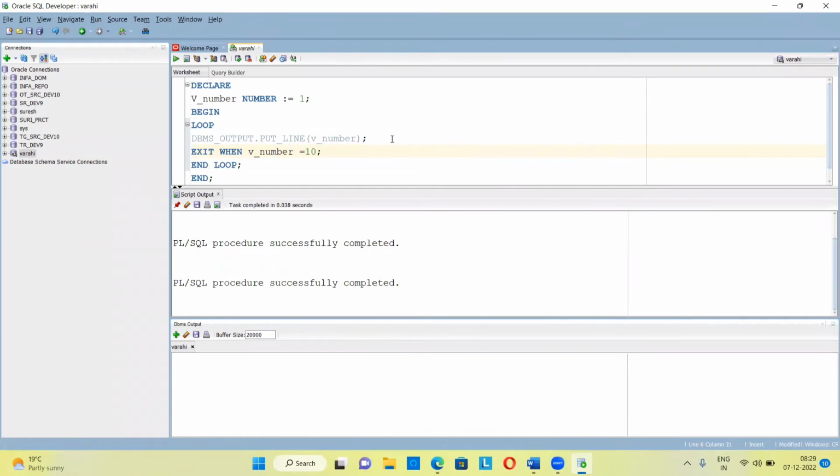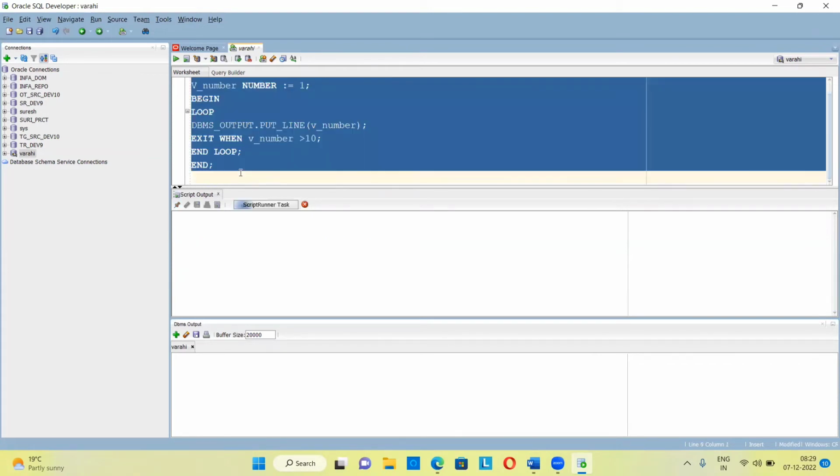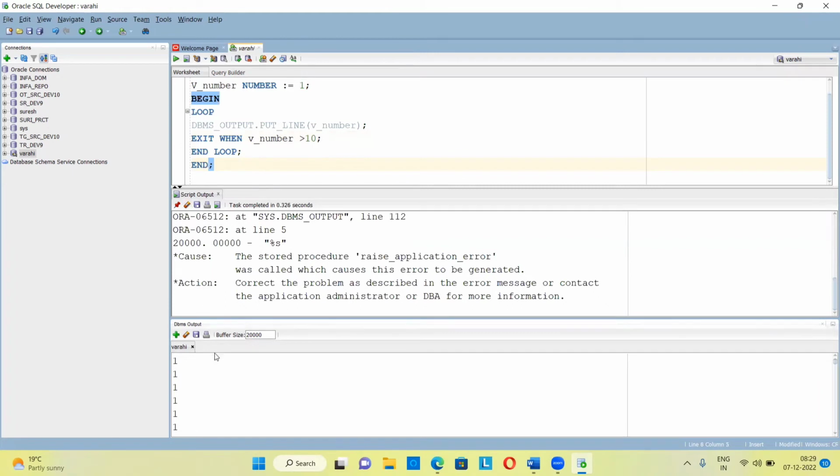So what you can do, you can write it another way. If it is more than 10, we'll write like this. Let's see. Whenever it is more than 10, like 11, it has to come out of the loop. Okay, let's see now. I have not written anything else. Let's execute and see what will happen.